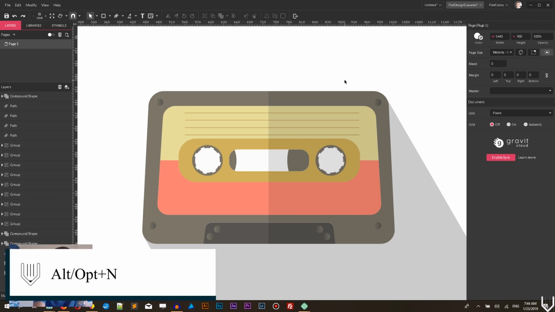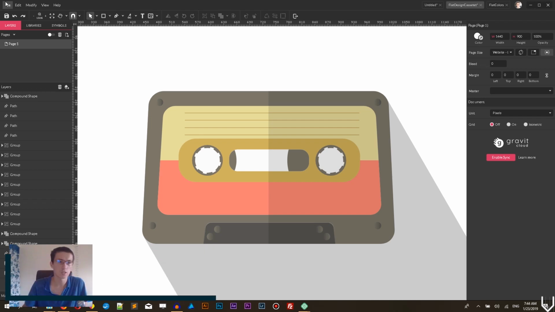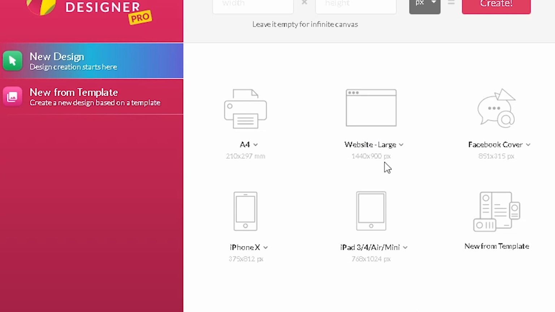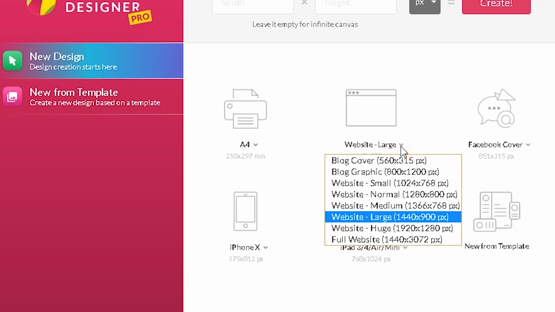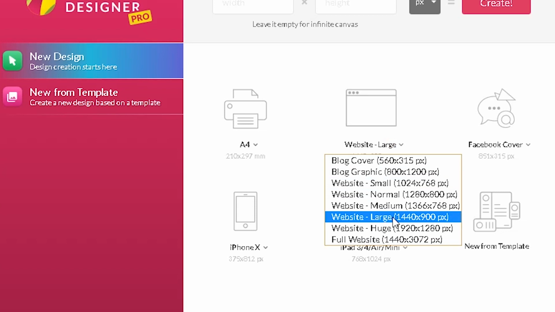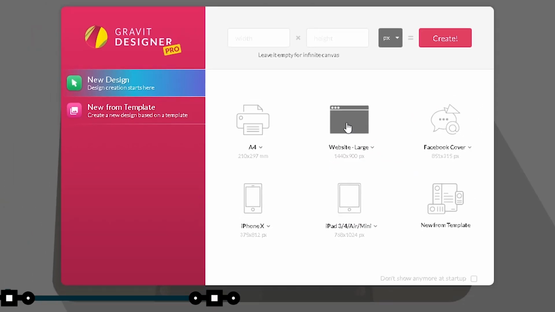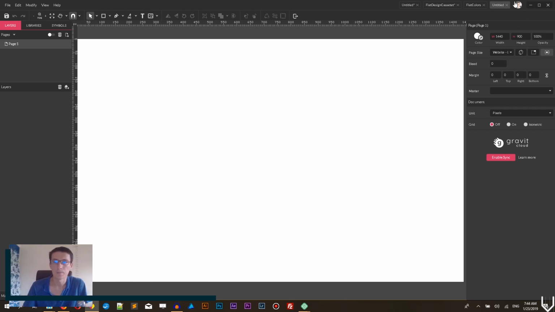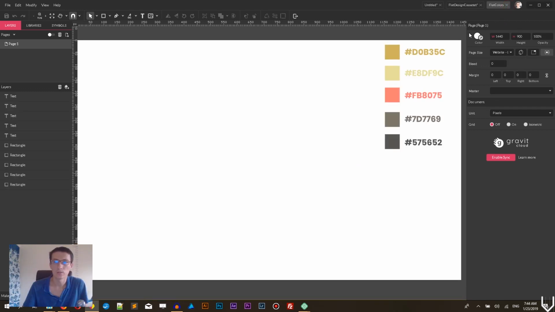Alt-N or Option-N on your Mac to bring up a new document panel, or just go to File, New, Design. I am working with the website large, this icon 1440 by 900. Just click on this chevron to bring up the drop down and choose website large, and then click on the icon itself to bring up a new canvas. I'm working with my own colors.